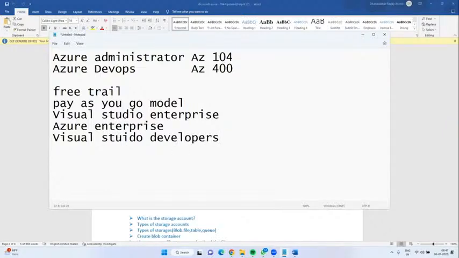Next, we have the student license. Visual Studio Enterprise, Visual Studio Developer, Visual Studio Students. We have n number of subscriptions. As per your business requirement, we can choose one subscription, then we will host all project related services. Next, free trial. I will let you know how to subscribe for the free trial. The free trial is valid for just 30 days.